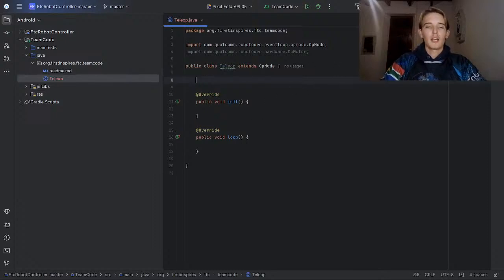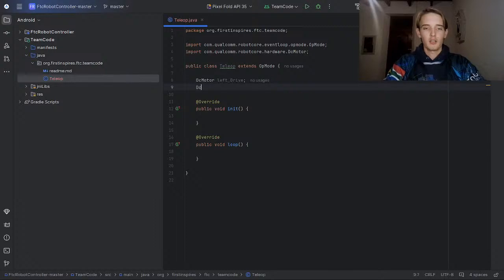The first thing we have to do, like I mentioned at the start, is create our hardware and initialize it. So we're going to say DcMotor left back. Let's call this left back. So we have the left drive motor. Okay, no, we're actually going to call this left drive. And then we need the right drive motor, so we're going to say right drive. Okay, so now we have created the motors.